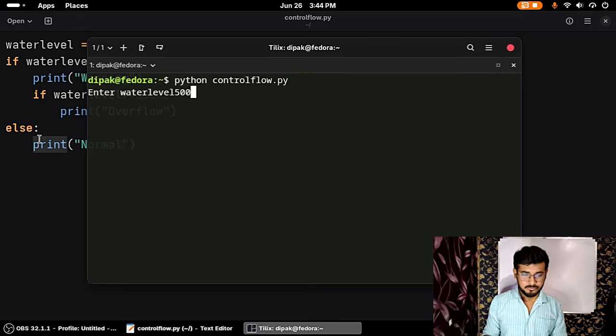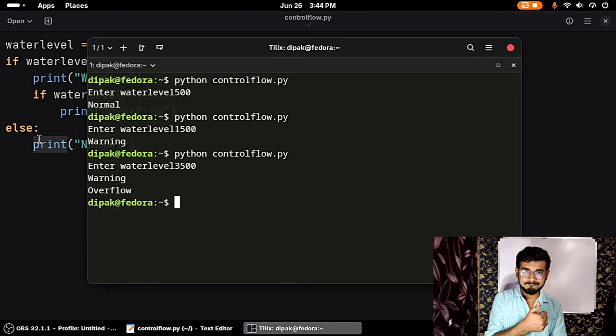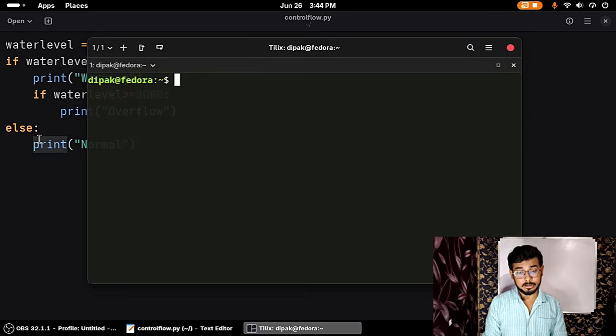Let's check. Water level 500, normal. Water level 1500, warning. Water level 3600, 500, warning, overflow. Done. You understood what nested if does.